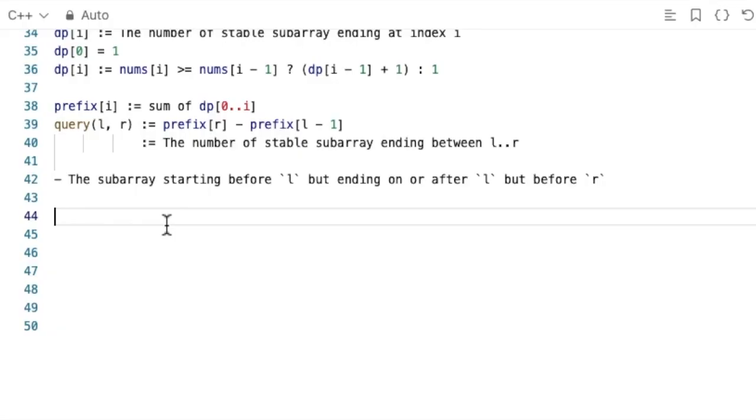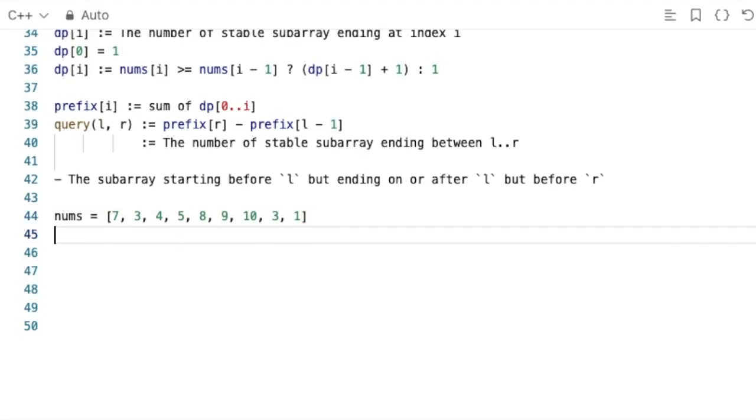Okay, that might be a little bit abstract, but just take a look at the example. 7, 3, 4, 5, 8, 9, 10, 3, 1. So this is nums with this. And let's assume we have a query where L will be 5, this is L, and then we want to end in this index. So basically we are looking at this.